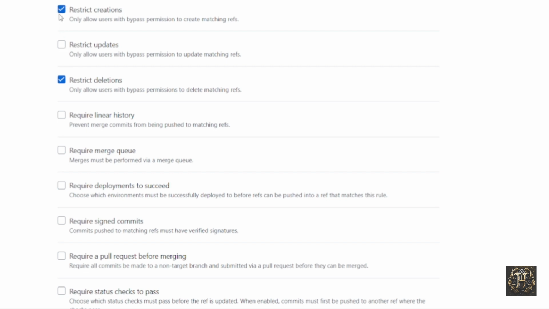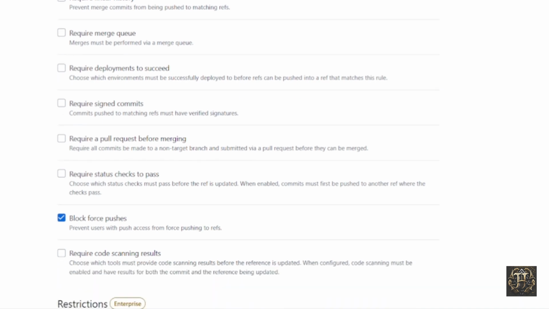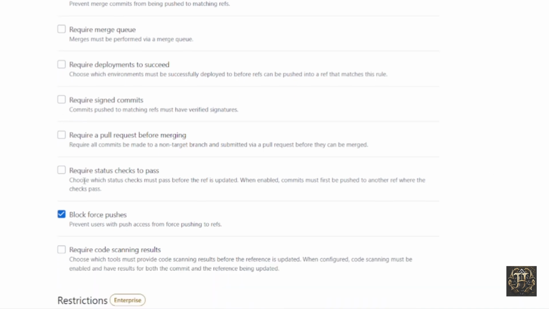Check Dismiss stale approvals when new commits are pushed. This is incredibly important. It prevents scenarios where someone approves a small change, but then the author adds significant new code without another review. Every meaningful change gets re-examined.